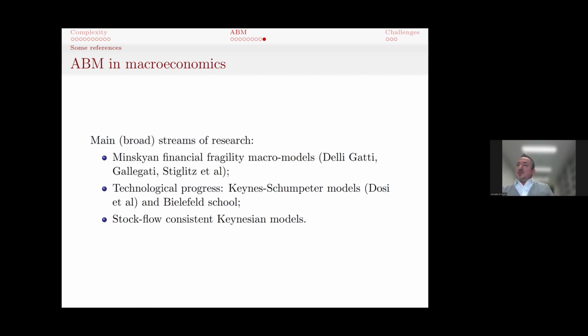As I said, agent-based modeling is rooted in evolutionary economics. Evolutionary economists jumped on board agent-based modeling later on. So we have a stream that is based mostly at the Sant'Anna School in Pisa in Italy. It's a class of Schumpeterian models, models rooted in Schumpeterian technological progress. Another school, more rooted in industrial organization and more focused on its study, is mostly based in Bielefeld in Germany.